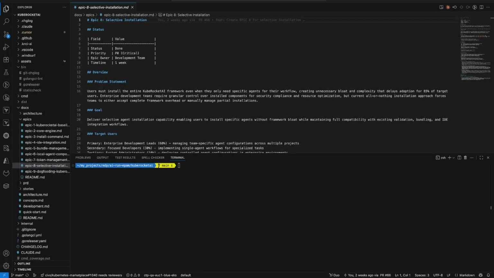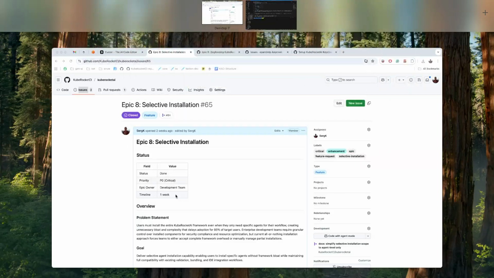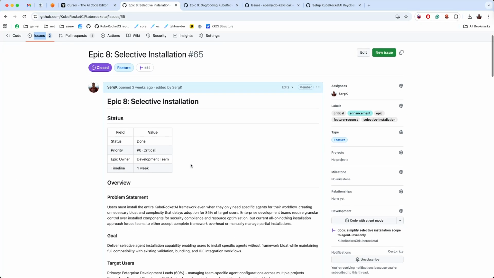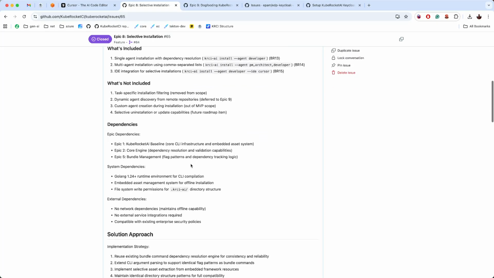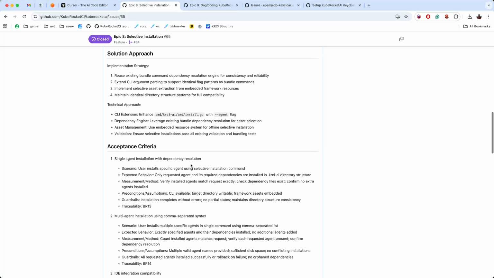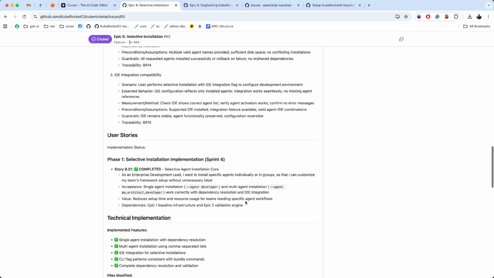The epic is done, and now let's review what we have as the result. First of all, we already closed this epic in GitHub since all the related stories were implemented. As you can see, we finally have only one story. After a full review and interaction with the PO and PM agents, I decided just to keep the thing simple. So we have only one story, which adds capabilities to install a specific agent to your favorite code base.